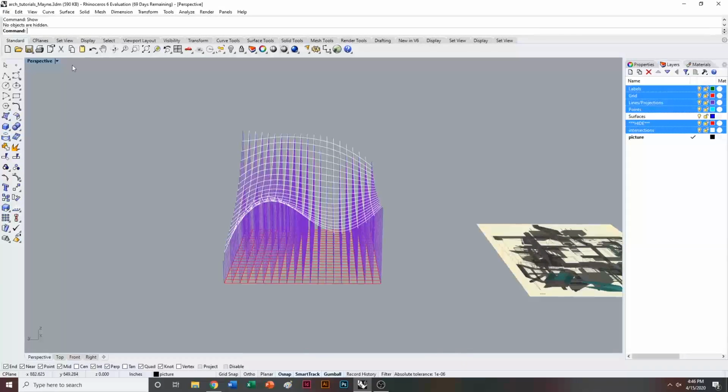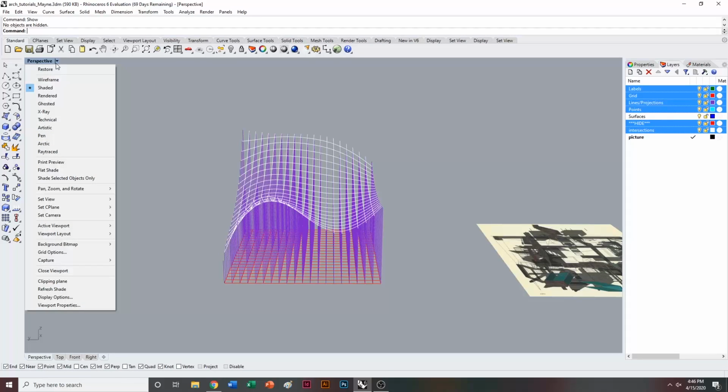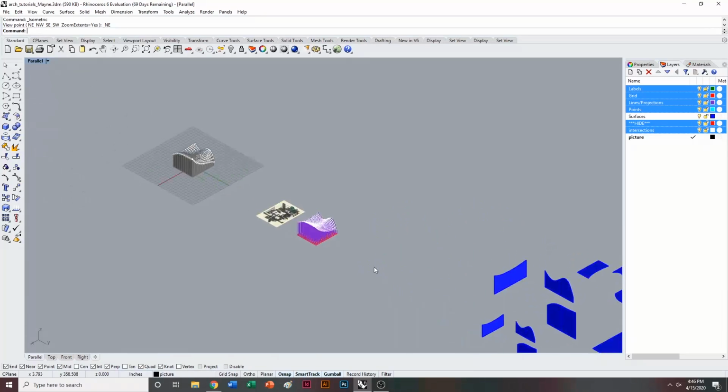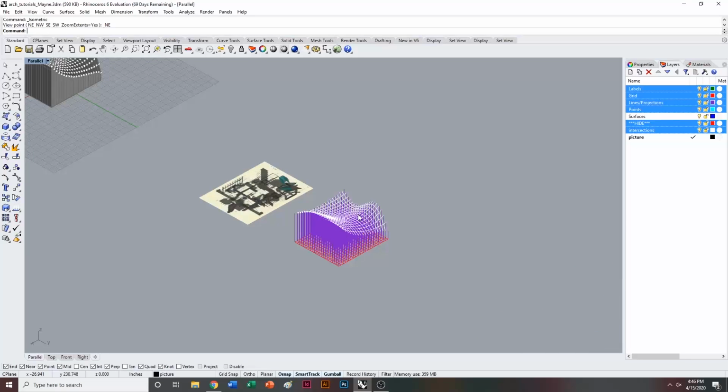I'm going to go ahead and switch into an isometric view simply because the perspective is starting to give me some troubles. The way that I'm going to do that is by hitting this drop down, hitting set view, isometric, and then you can just pick any one of these, but it'll basically lock it into a calculated view or the isometric drawings that we've been doing throughout the semester.